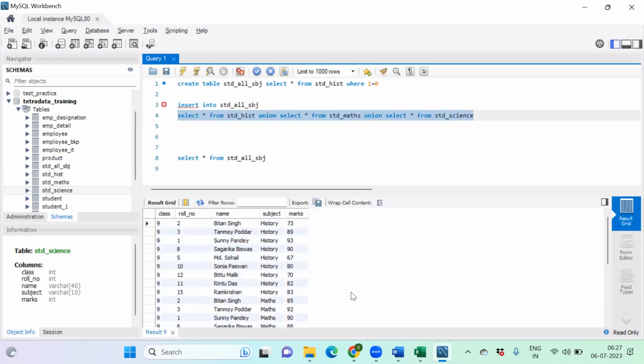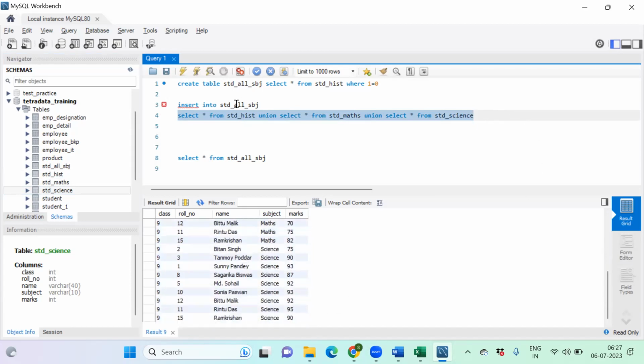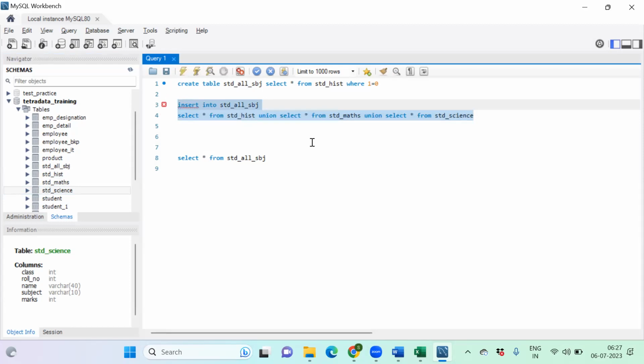This is a select query. The history is coming, maths is coming, science is coming. And with the insert into command, if I just execute it, it will be inserted into the table. Yeah, it's inserted.